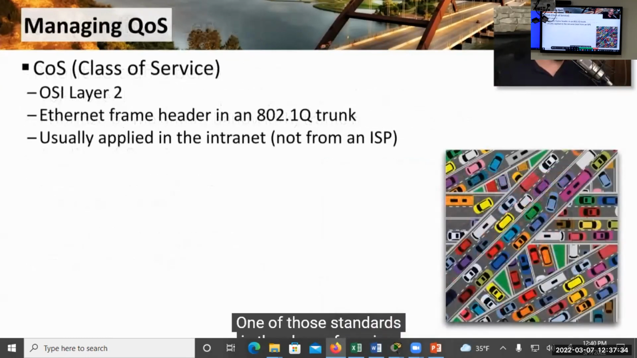One of those standards is the class of service, or CoS, that you can configure on an OSI Layer 2 network. This is a type of prioritization that is performed inside the Ethernet frame header in an 802.1Q trunk. So this is very specific to communication between switches. This is something that we would commonly perform inside of our own intranet because we don't commonly have a trunk connection to our internet service provider.